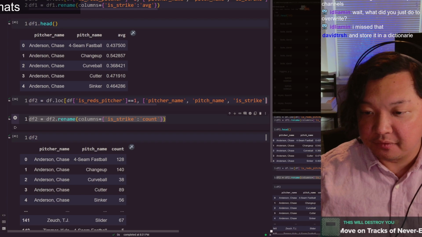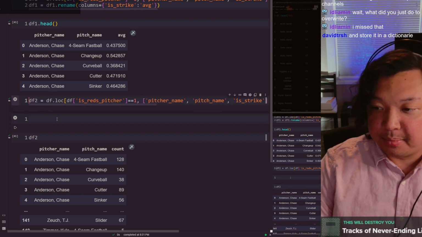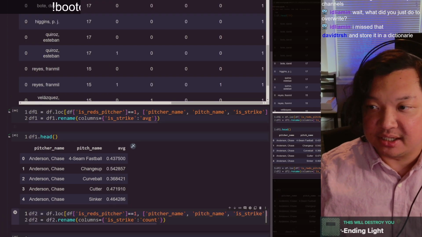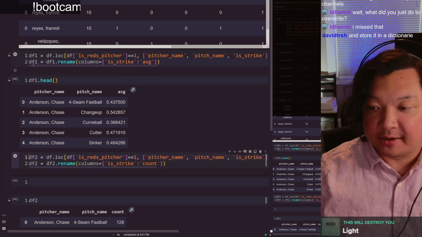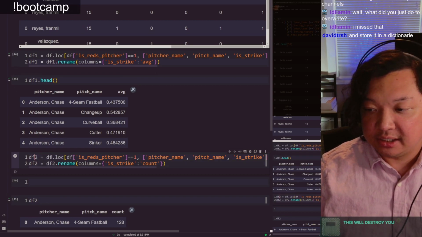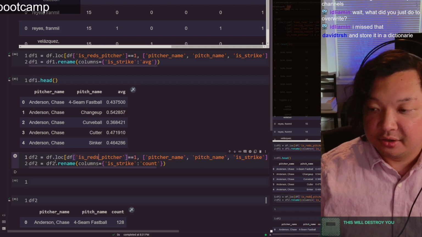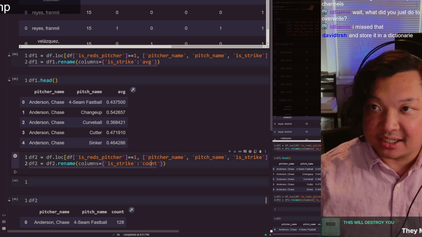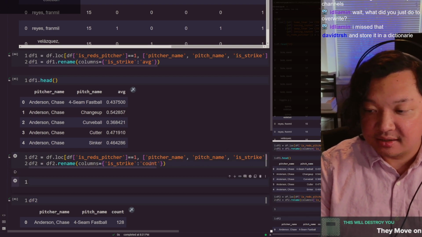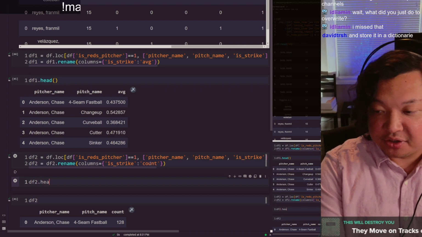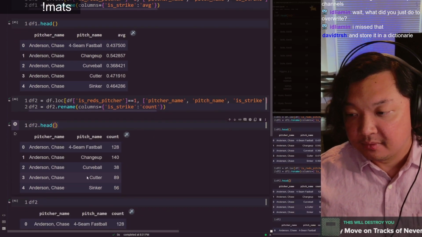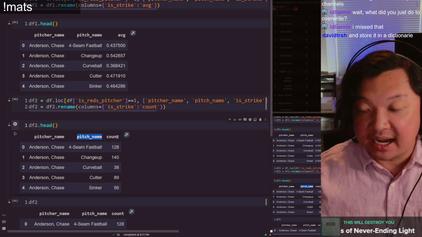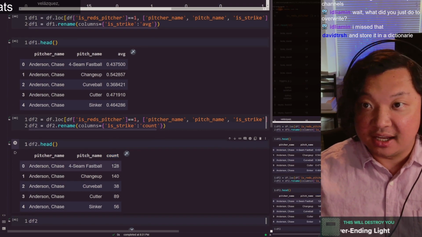And we can actually move this line up under our other df2 line, just like how we did that with df1, right? So we'll do df2 equals the group by count. Then we'll do df2 rename the column isStrike, renaming it to count. We'll run that. And then we'll type in df2.head. And now we have pitch name, counts, rather than isStrike.